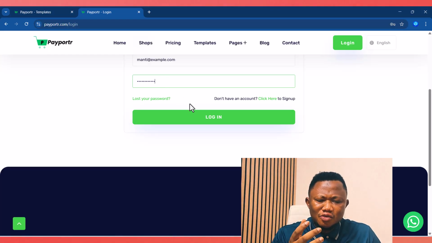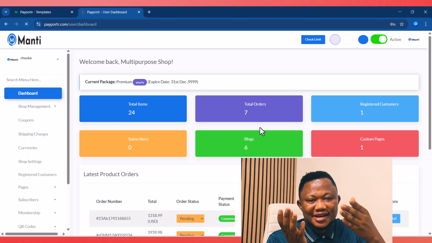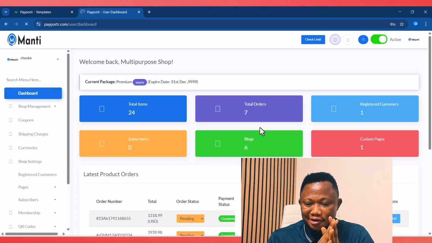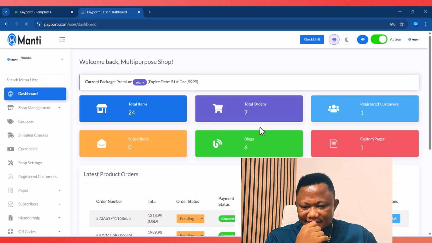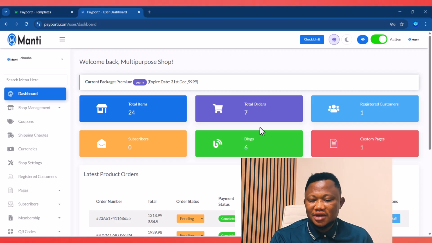So let's see what the backend looks like. Ta-da. This is what the backend looks like. So I know that some people, when they have platforms like this, first they are going to be confused. They don't know how and what to do to get started, how to start editing the entire store. But today I'm going to be giving you the complete overview. So I'm currently on a yearly premium on this demo that you are watching.